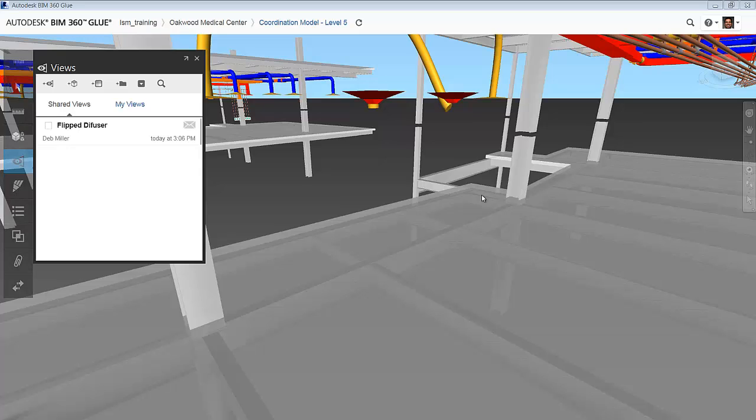We will begin our next section entitled Mobility with BIM 360 Glue by taking a look at a saved view, one that we actually referenced in the beginning of the lesson, for the flipped diffusers that we found while exploring the models in the beginning.